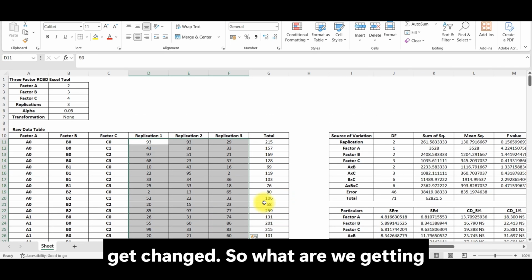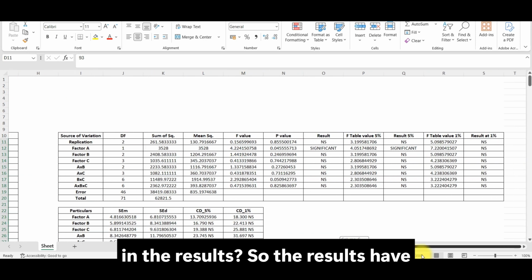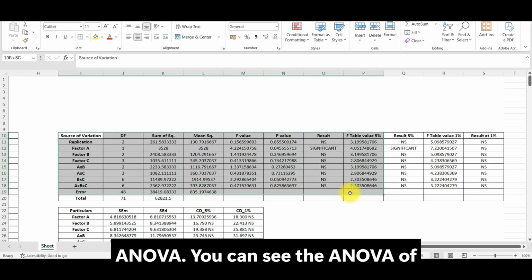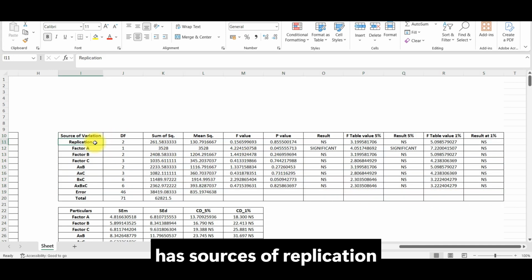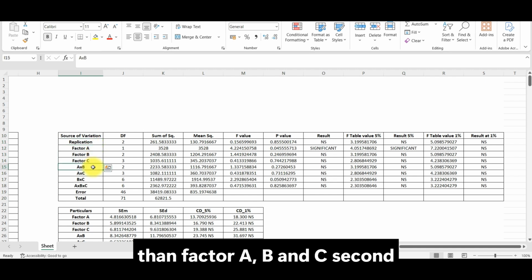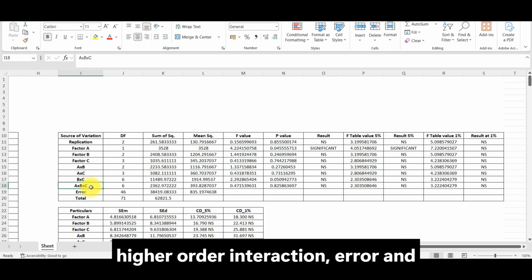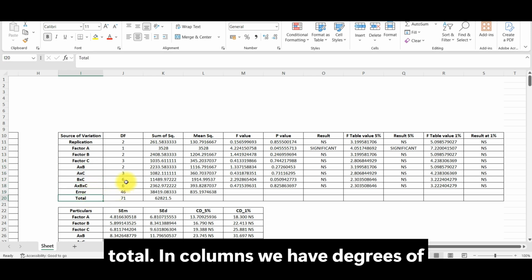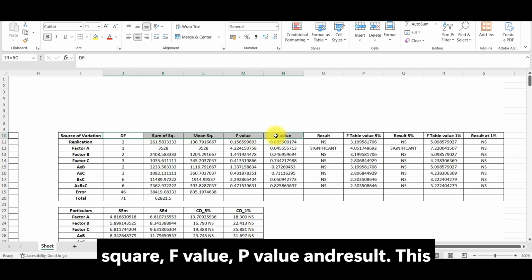So what are we getting in the results? The results have ANOVA. You can see the ANOVA of three-factor RCBD. It has sources of replication, then factor A, B, C, second order interaction, and higher order interaction, error, and total. In columns, we have degrees of freedom, sum of square, mean sum of square, F value, P value, result.